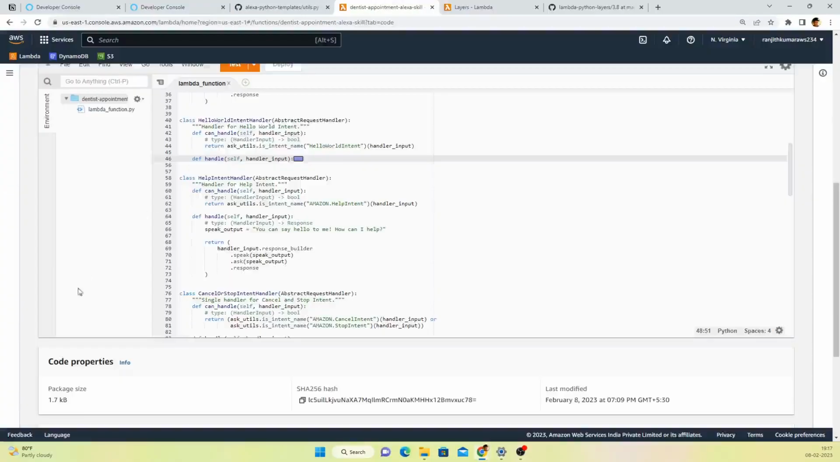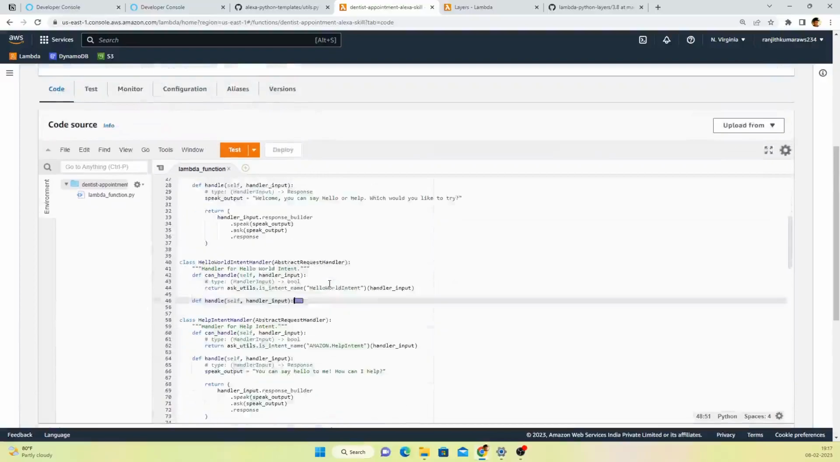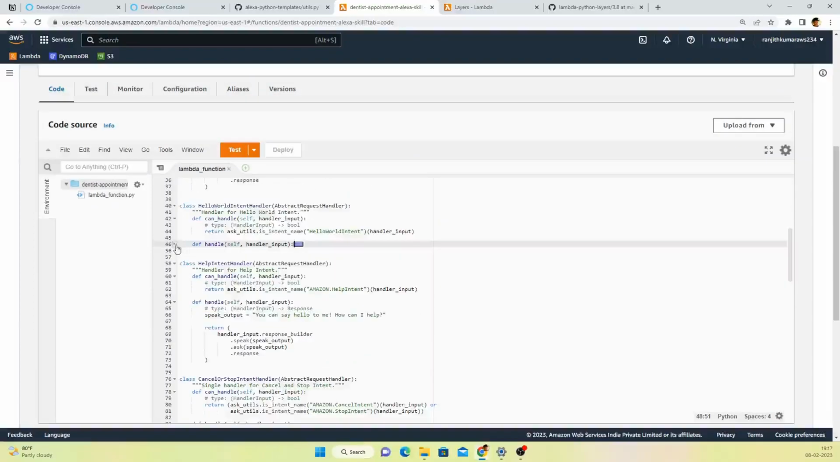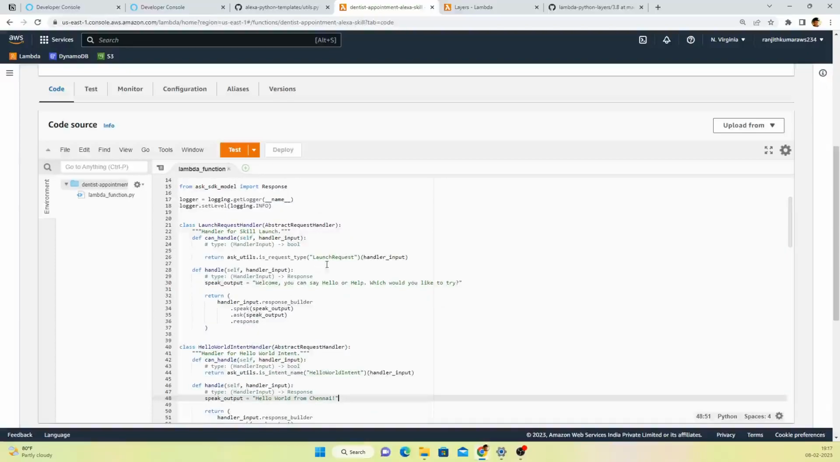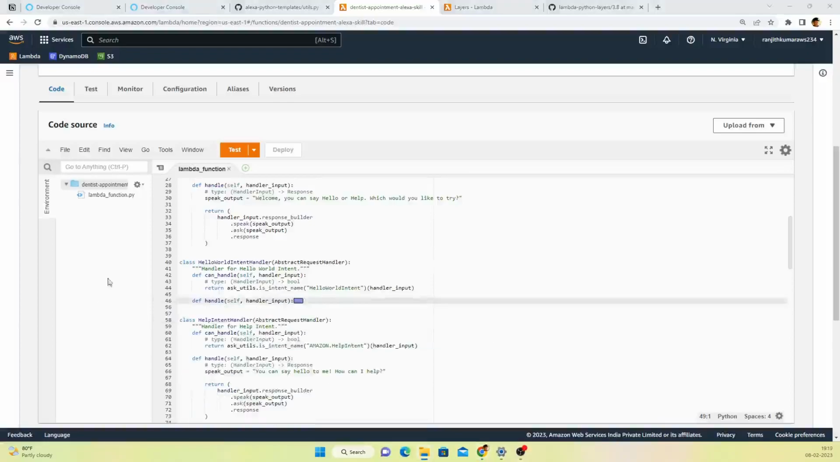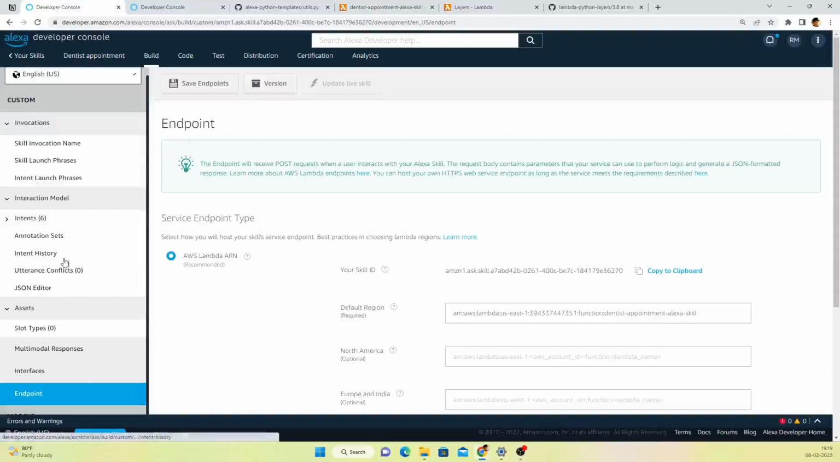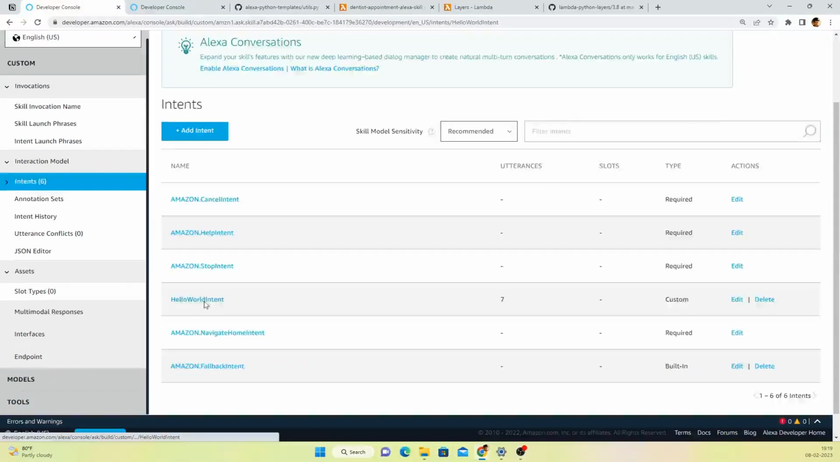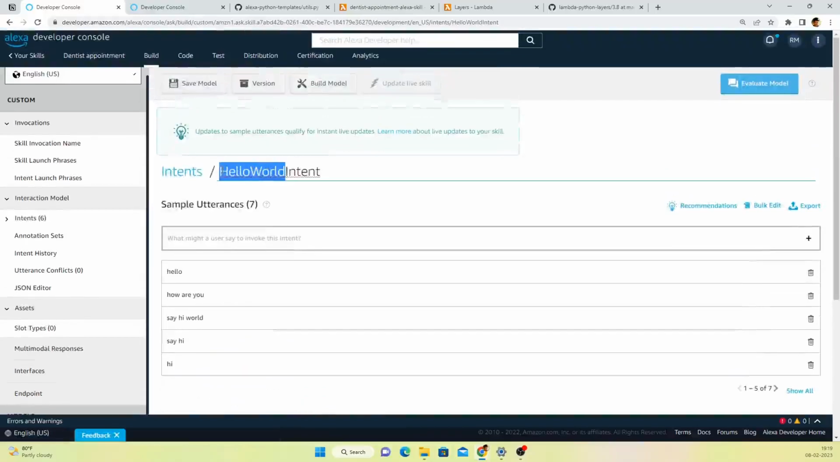So basically what happened here is if we come to our code, so whenever a user says launch open dentist appointment, this particular code will be triggered, and if they say hello, it knows that it is a hello world intent, and whatever that we have hard coded here, that will be the prompt. So now let us go to our intent. Just change the name of this intent. So I'm going to rename it as schedule intent.